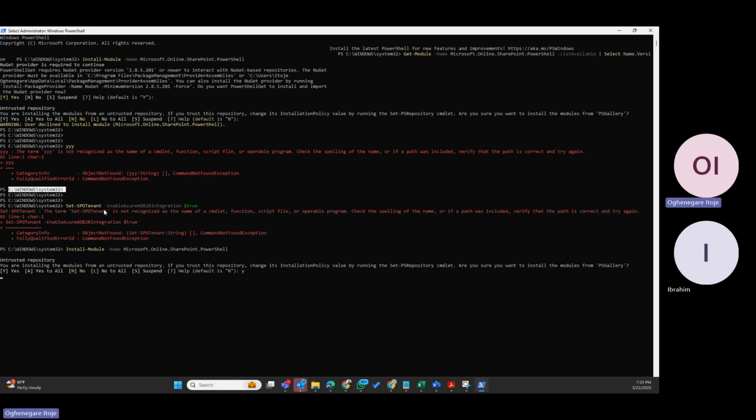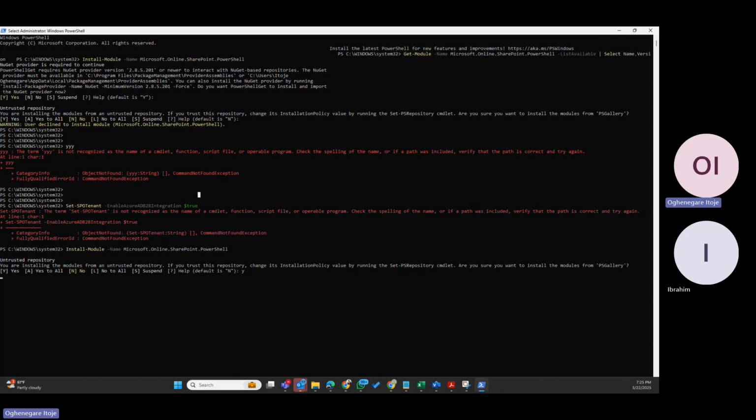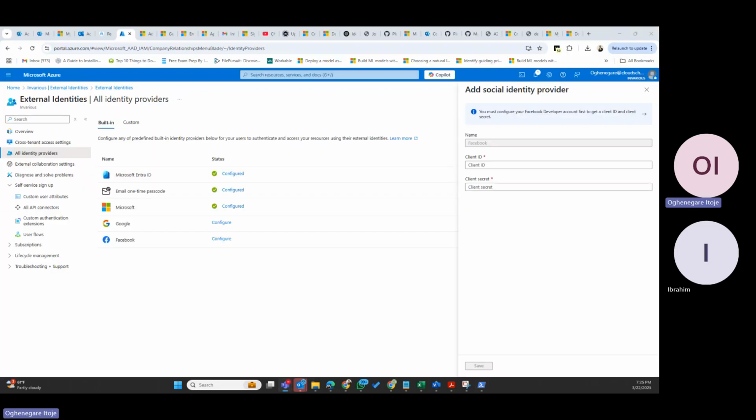So once everything is done, it's just to run this command, Set-SPOTenant, that will enable it. So I'll put that for you in the chat in case you want to try it out also. It needs to take a while to install because it's installing the entire repository.